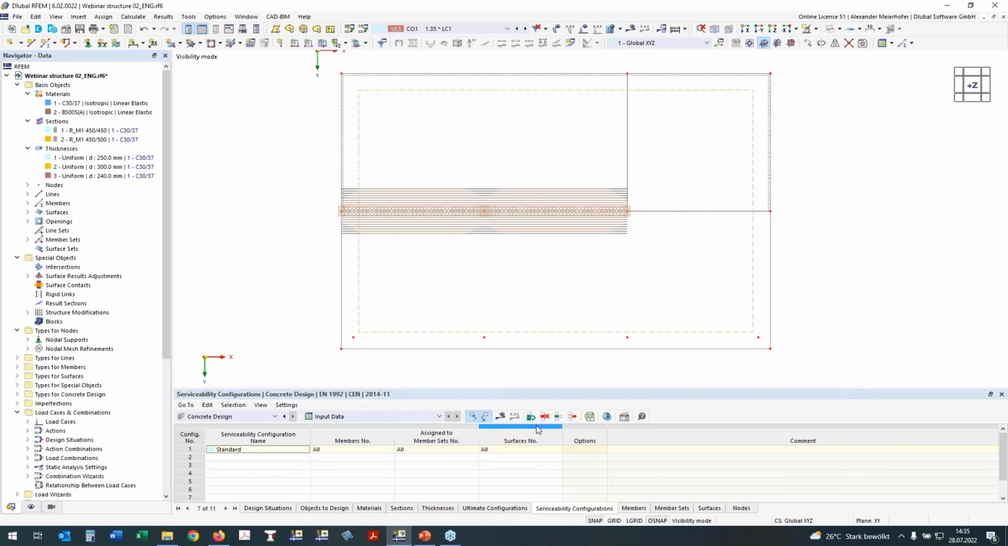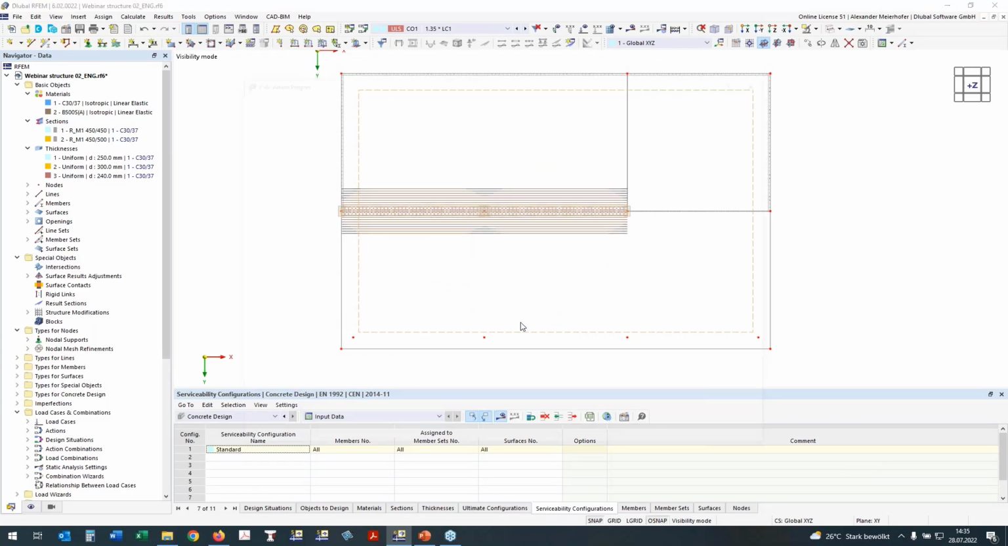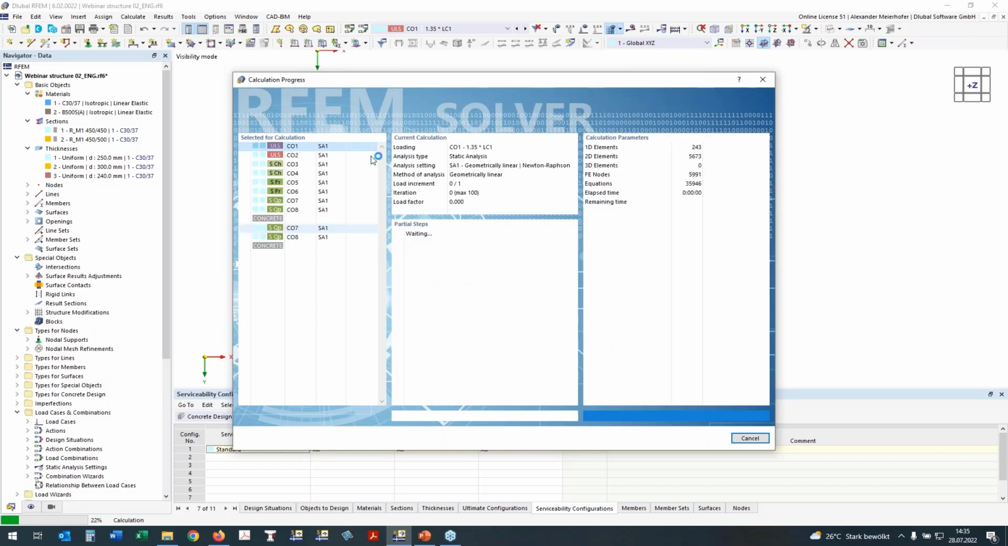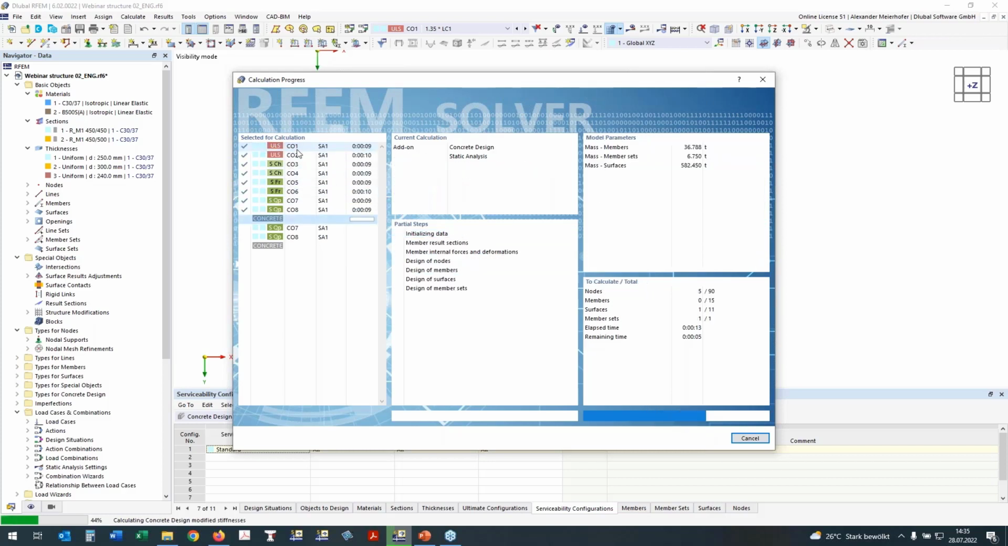Now I think we can already start the calculation of the static analysis. Firstly the mesh will be generated, and as the next step the static analysis is done. And you see here we can now use more cores of the PC. I have 4 cores here, and there will be 4 calculations in parallel. It is very fast.